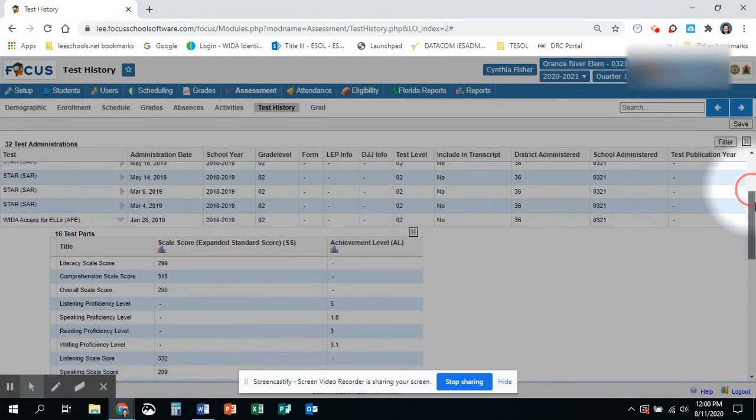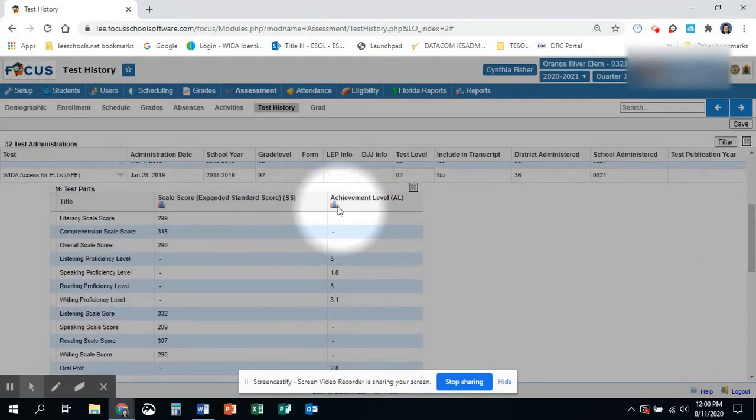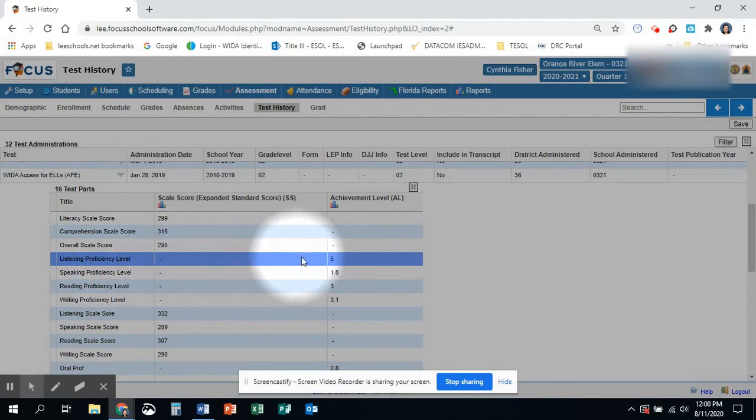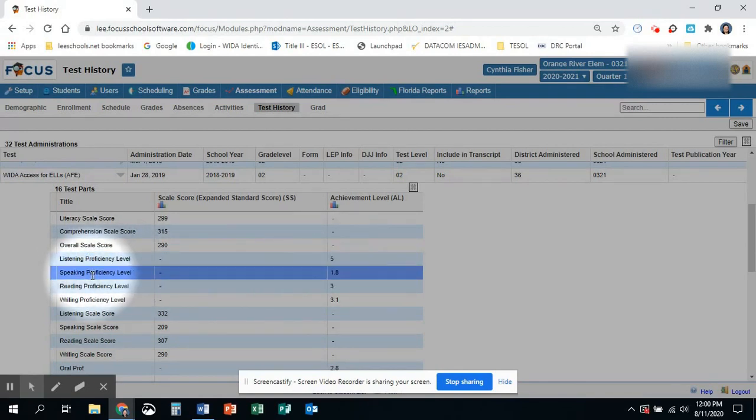And on the Access test, what I'm interested in is achievement level, not scale score. So I need the listening proficiency level for Maria. That's a 5. That is close to native speaker level. So she's doing very well at listening on this test. When it comes to speaking proficiency level, Maria scored a 1.8.